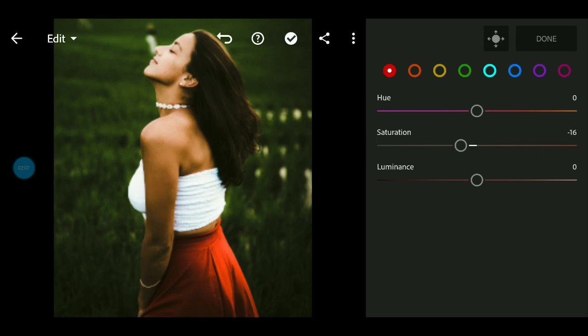First go to red. Make saturation to +16. Go to orange. Make hue to -10. Then saturation to -30 and luminance to +14.